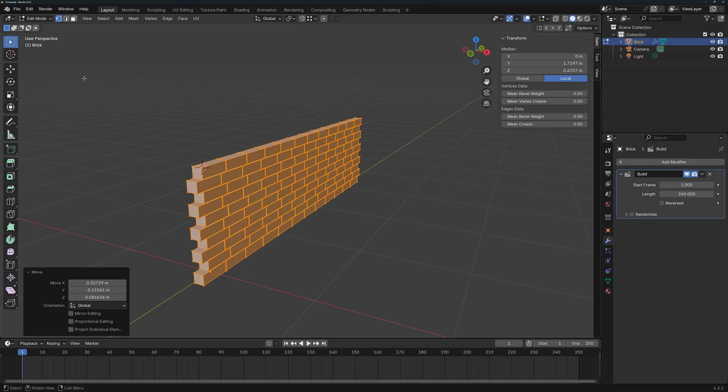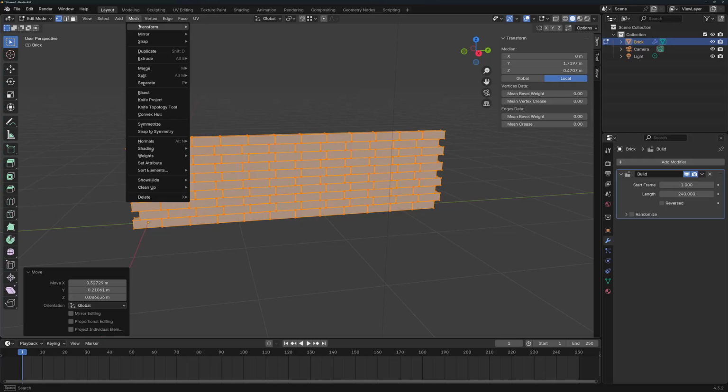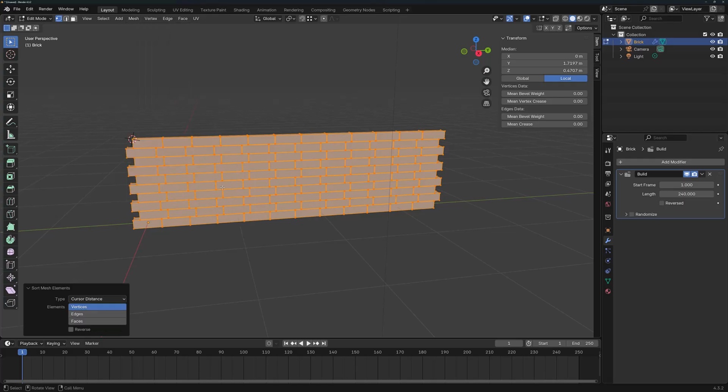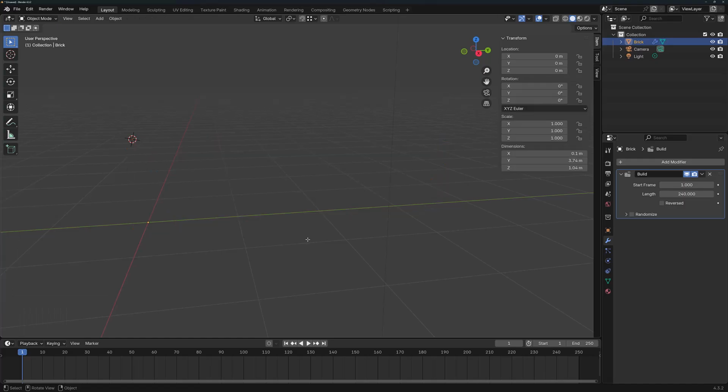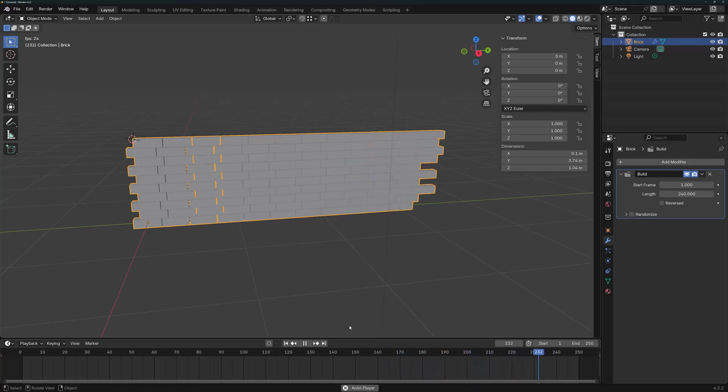Then we're going to turn off snapping, go back to our usual selection method, go mesh, sort elements, cursor distance. Make sure to select faces because that's what the build modifier works with. Go back into object mode and press play. Now the geometry is being generated one brick at a time based on its distance from the 3D cursor's position.